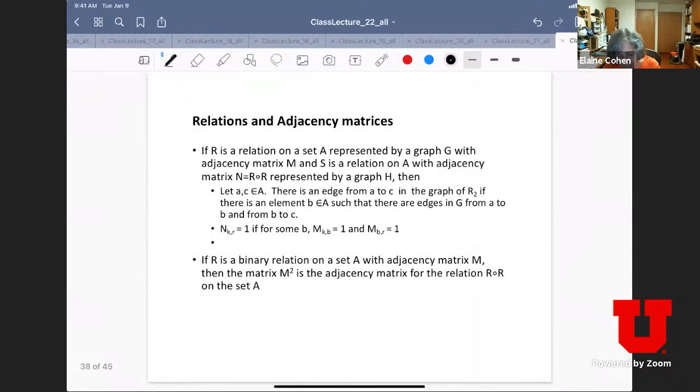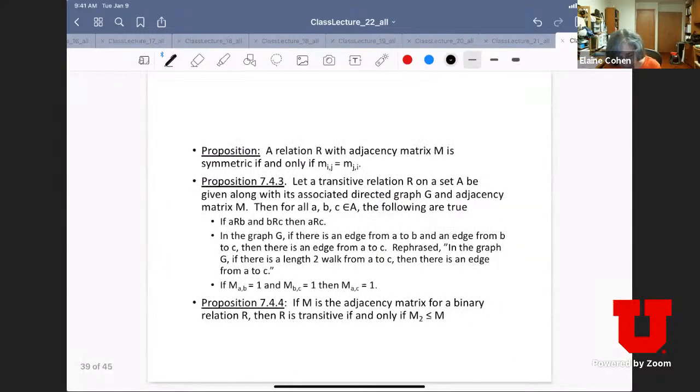Okay. And you have these in the notes. These are the really important things for everyone. A relation is transitive if M squared is less than M. So if there's an edge from A to B and an edge from A to C, then M squared has a 1 and N has a 1 because it has to have a 1 in that position if it's transitive. If there's no edge from B to C, then it's got a 0 even if N had a 1 in there. So that's what that says.